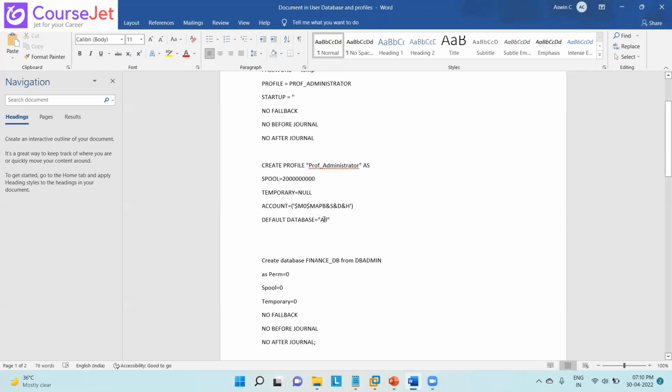Mostly we won't set the default database, because there might be teams accessing different databases. So the good practice we recommend is to have the database name or table name whenever they are inserting or selecting. So this avoids setting the default database.